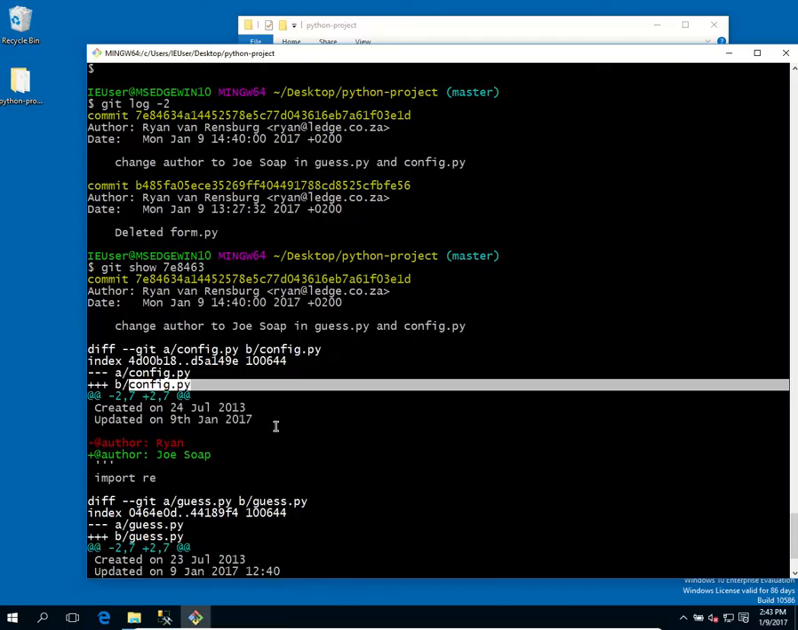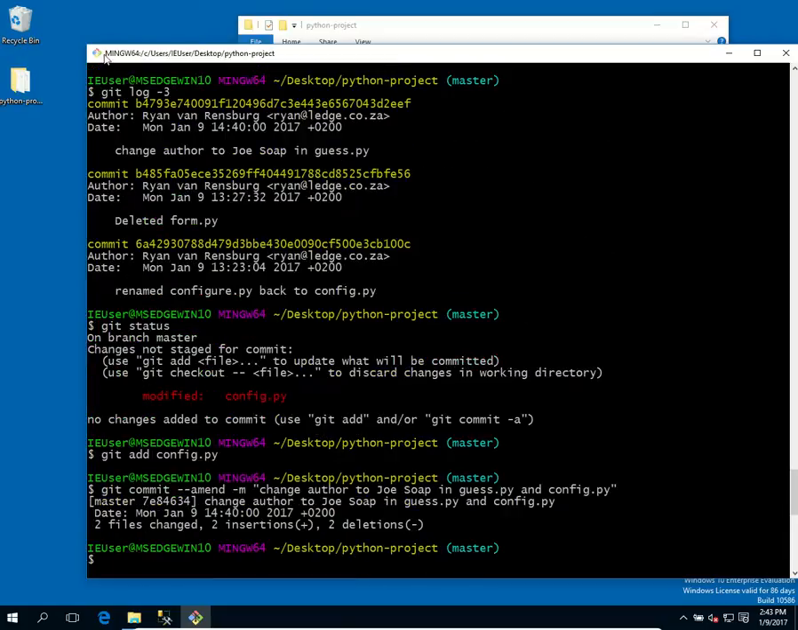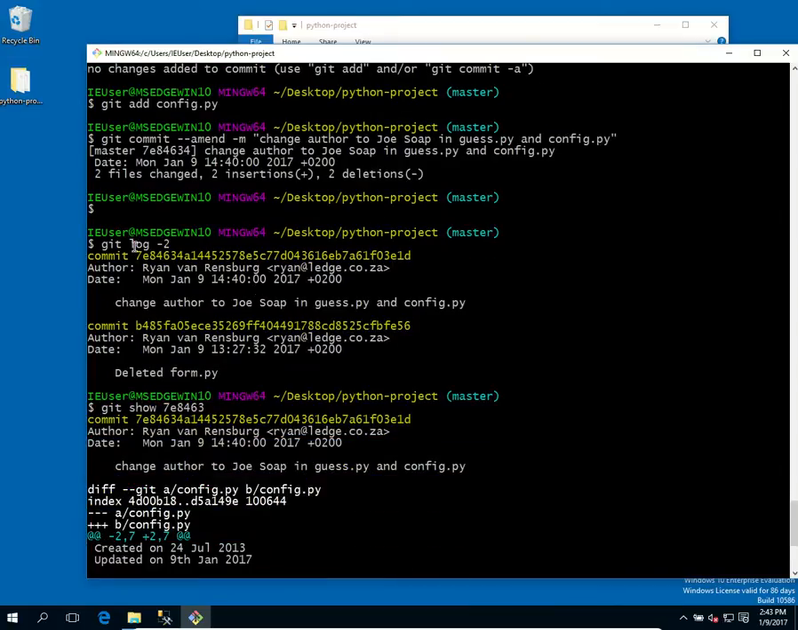The one thing to note about amending a commit is that the checksum does change, because obviously now there's a new file. Even if the message changes, the checksum will change. So this was B479 and the new one is 7E. That's definitely changed. Okay, the next thing that we can do is we can revert a file back to a version in a previous commit.